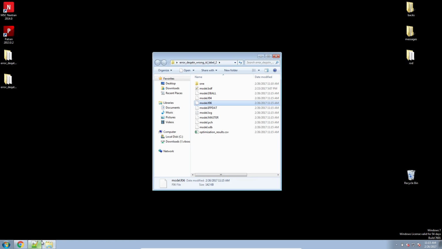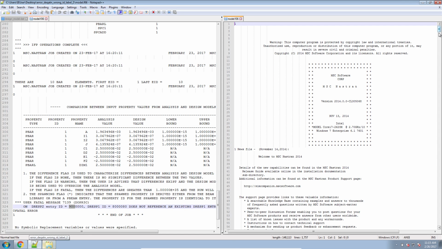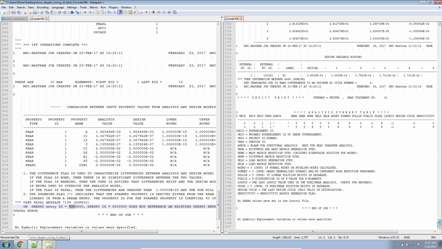And at this point, the optimization is complete. So let's go ahead and compare the file on the left and the right. Okay, perfect. So there are two ways to determine that we've resolved the issue. Method number one. And now we see this message at the bottom of the new F06 file. It says run terminated due to hard convergence at an optimum at cycle number 4. This message is indication that we have a successful message.